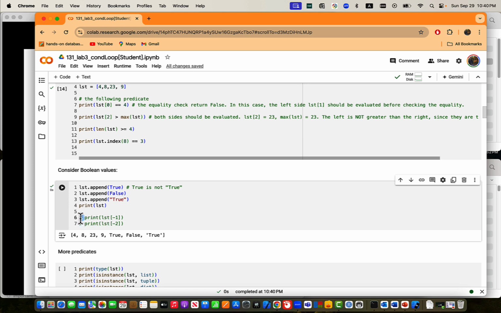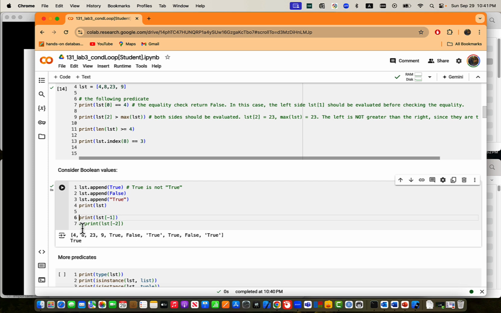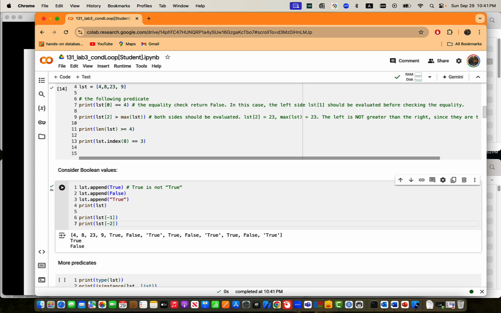Here, if you want to find the last one, then it gives me true. If you want the second last, then it gives me false. If you want to do again the third from the back end, then you will have true, right? But oh, I returned so many because this keeps appending.